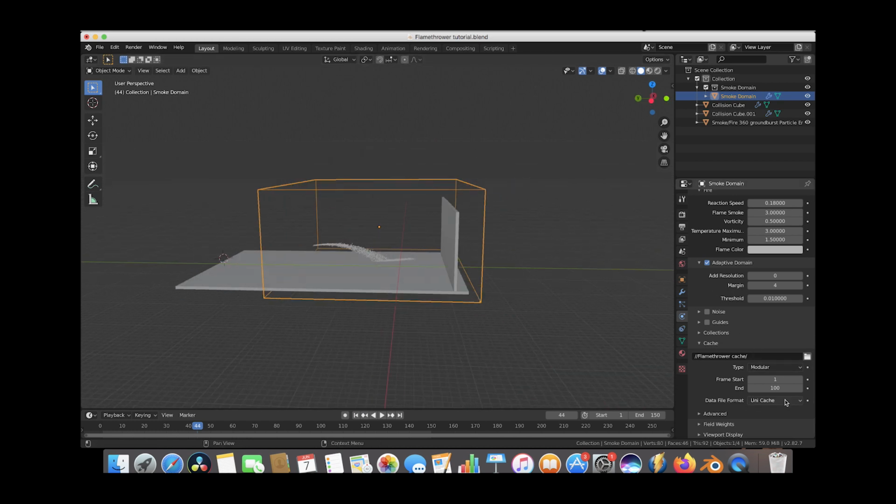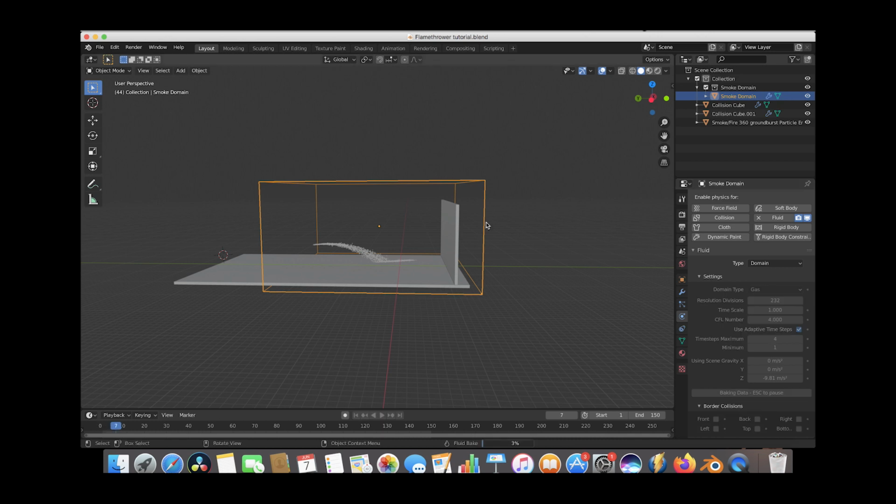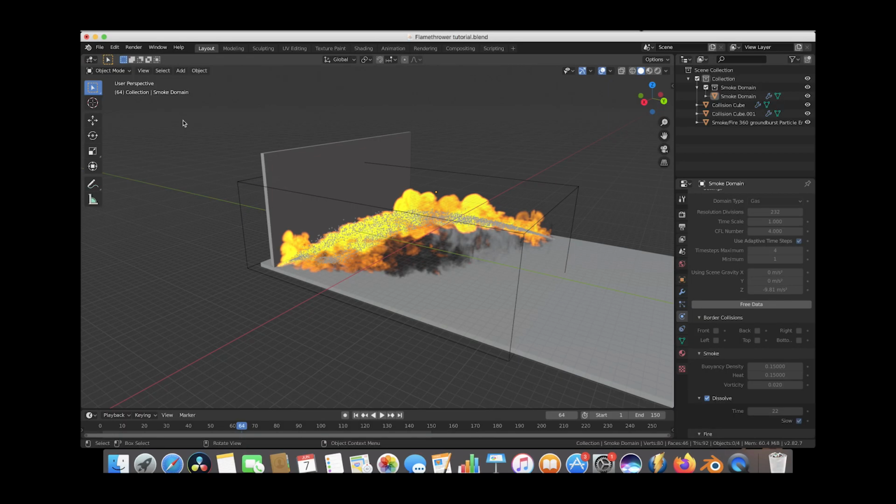I'll also change the end frame of our simulation data to something like 150, just so we have a little bit longer simulation. And I've already changed the end frame of our project timeline to 150 as well. And yeah, this should be pretty good here. Let's save our project one more time. And then I'll press bake data and give your computer some time to simulate your original smoke and fire simulation base mesh.